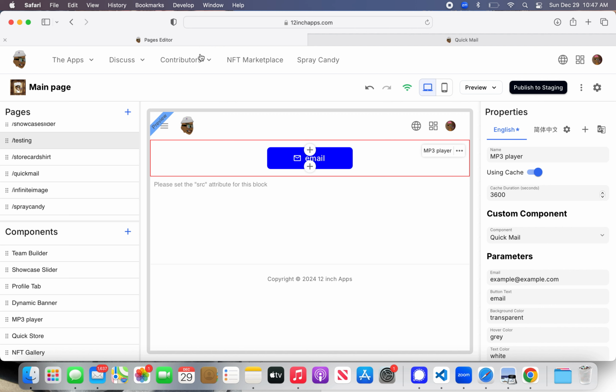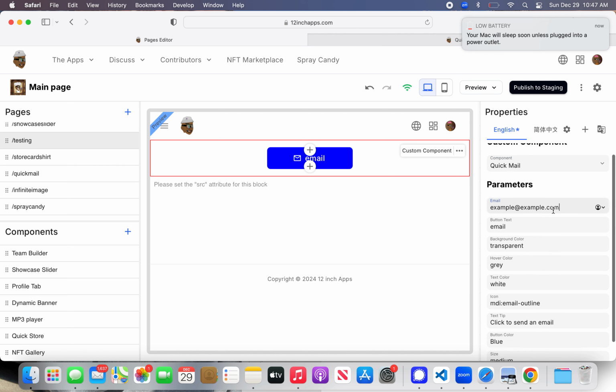So once you get your quick mail component up on your page and you want to start to customize it, this is what the dashboard is going to look like. You'll see the quick mail component here. Where it says email is where you'll place your own email or whatever email you want it to default to. The button text says email right now.